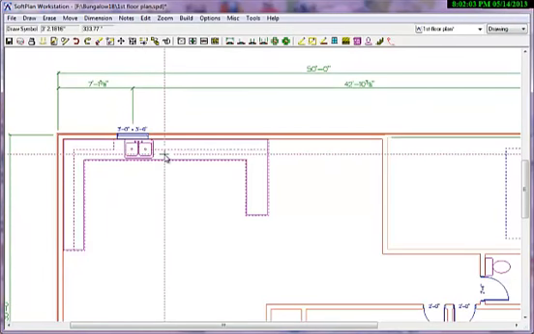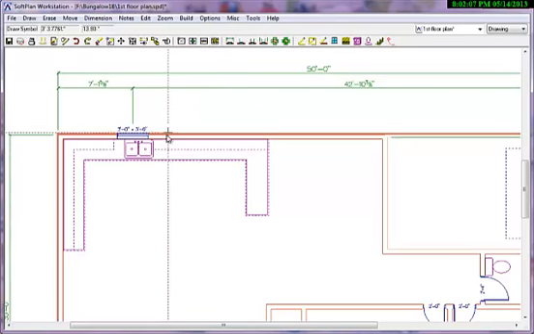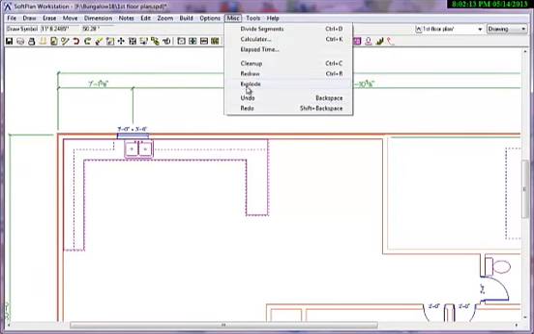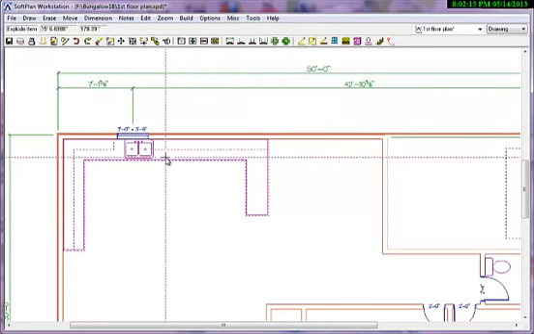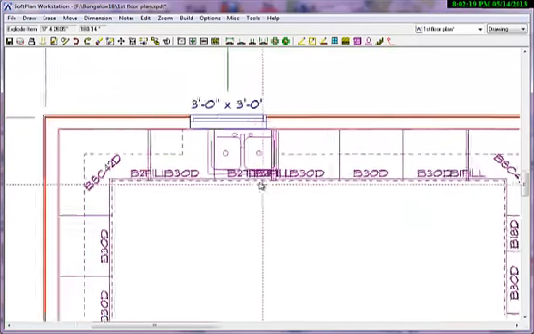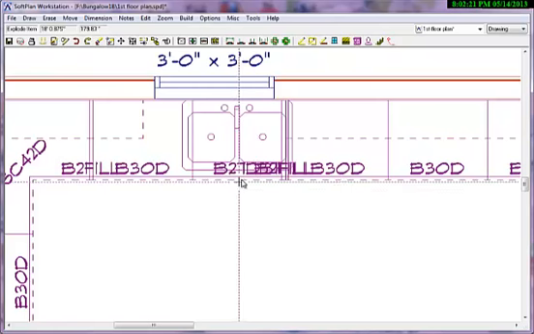To make changes to the cabinets, to the widths and so on, I need to explode the cabinets into their individuals. So I go up to Miscellaneous, go to Explode, and click on the cabinets. And now notice that I've got each of the individual ones showing here. So I could go through and make changes to the width of the cabinet. I'm not going to do that at this point. I don't want to take the time.